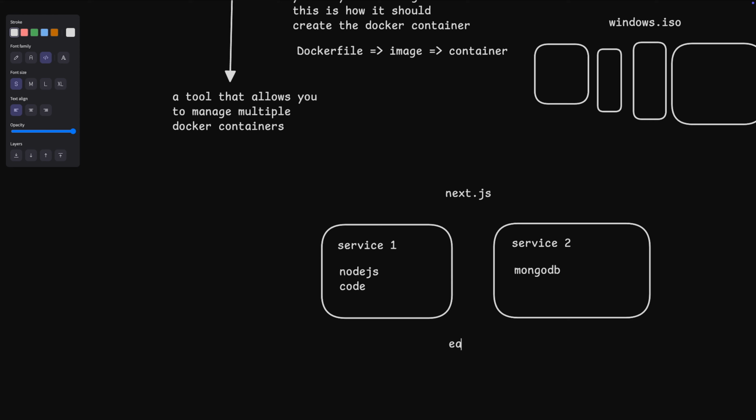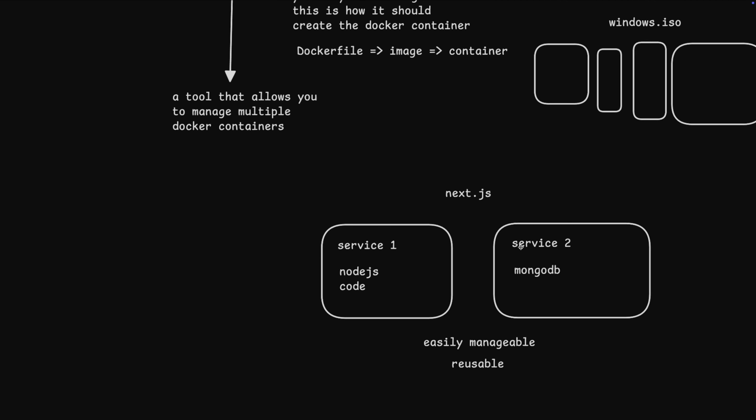Now the reason why you would create multiple containers is that things become easily manageable. You also get reusable containers. That means I have this MongoDB container running, and I can use this MongoDB database with my other projects also to store my data. So this basically follows the idea of separation of concerns.